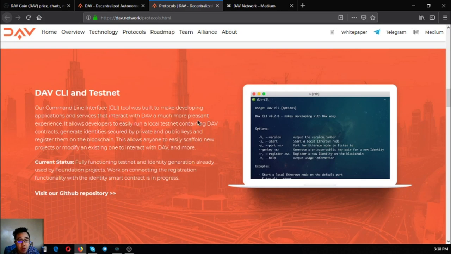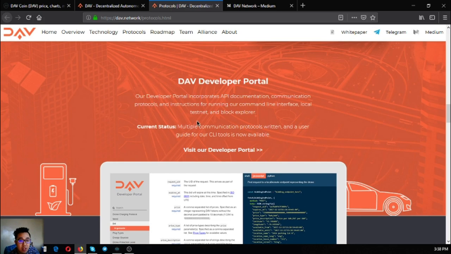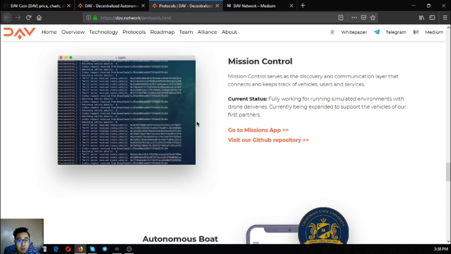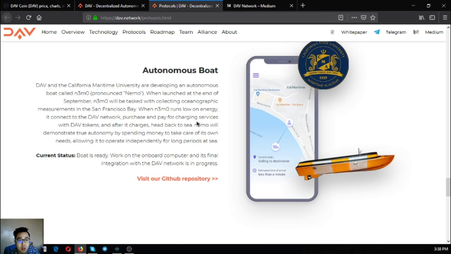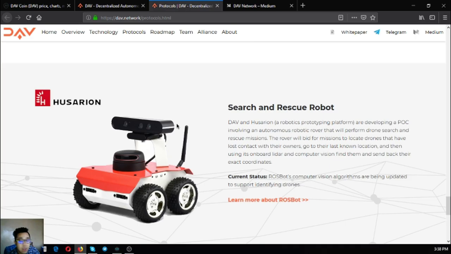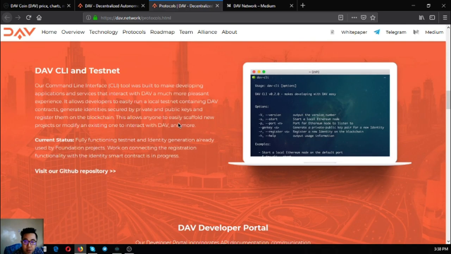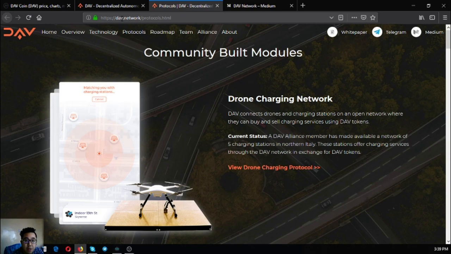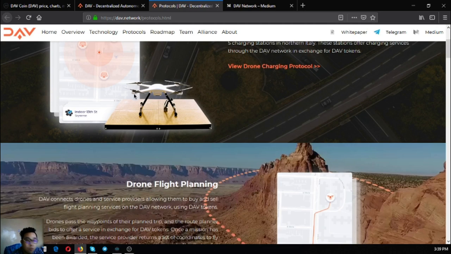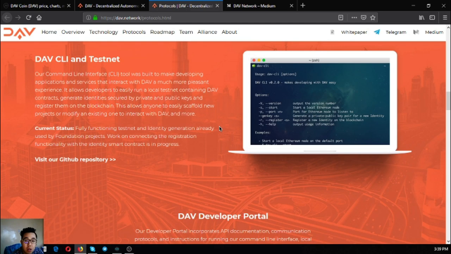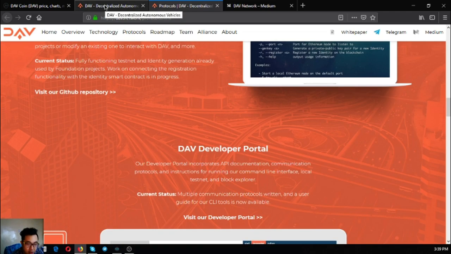missions app. Next one is DAV CLI and testnet, DAV developer portal, block explorer, mission control, autonomous boat, and the search and rescue robot. So there's a lot already. So as you can see, it's very, very nice. And if you're fond of drones and technology like this one, so this is the right token for you, or the right technology for you, right?